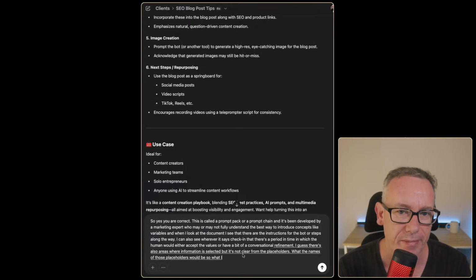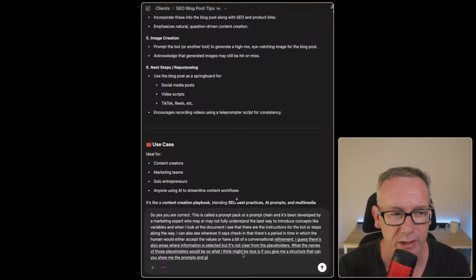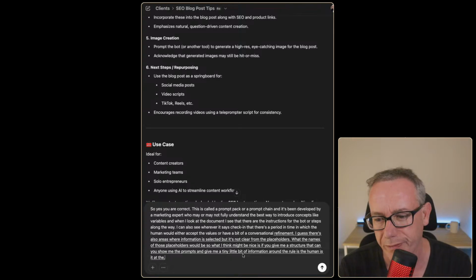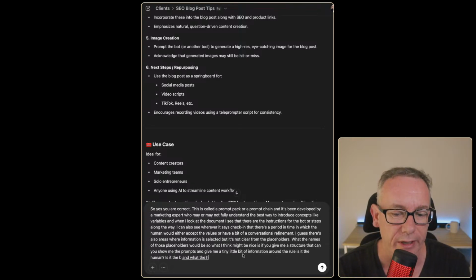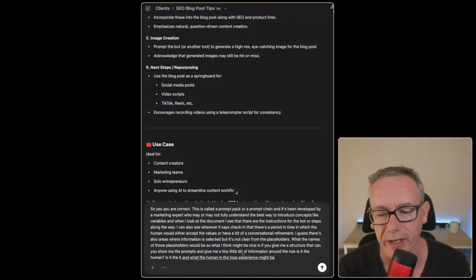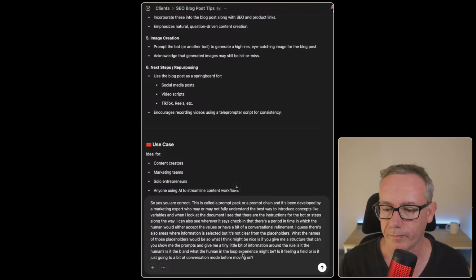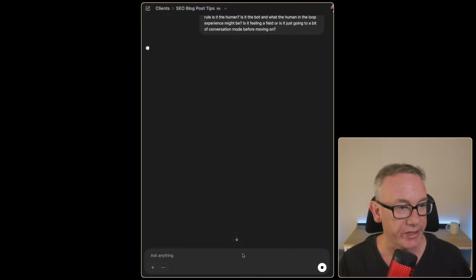So what I think might be nice is if you give me a structure that can show me the prompts and give me a tiny little bit of information around the role. Is it the human? Is it the bot? And what the human in the loop experience might be. Is it fill in a field, or is it just go into a bit of conversation mode before moving on? Now, unfortunately, I wasn't watching the speech to text, but let's just see what we get.